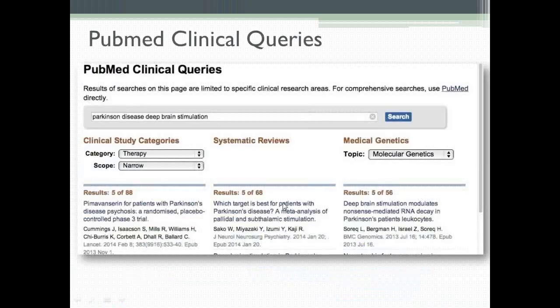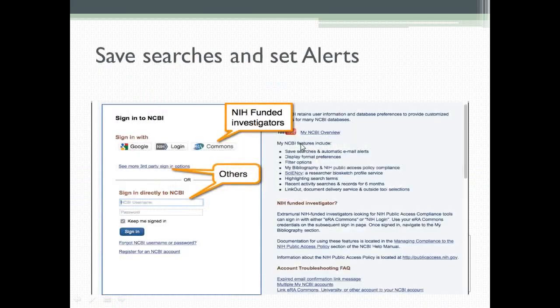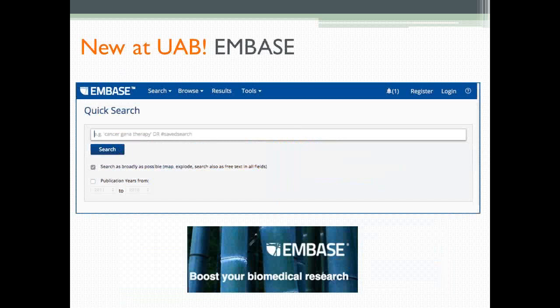I'm going to go quickly through some of these. This is just basically what I've shown you. This is how you create your account. If you are funded by the NIH, use this route. You see R.A. Thomas, because if you ever have to do compliance things, it'll make it easier.